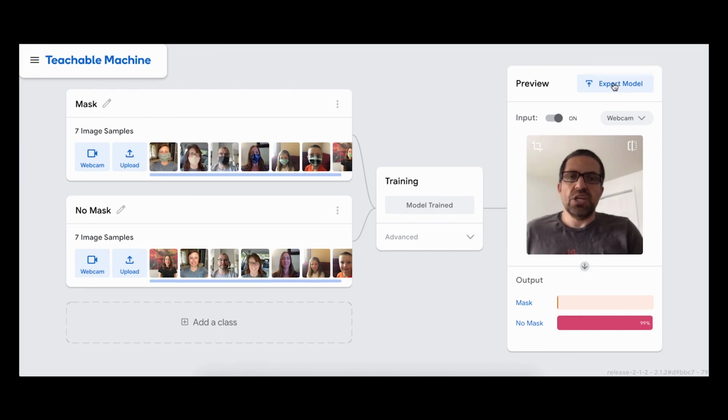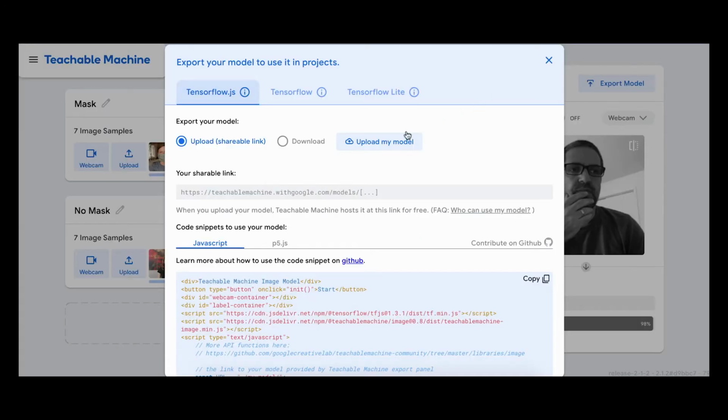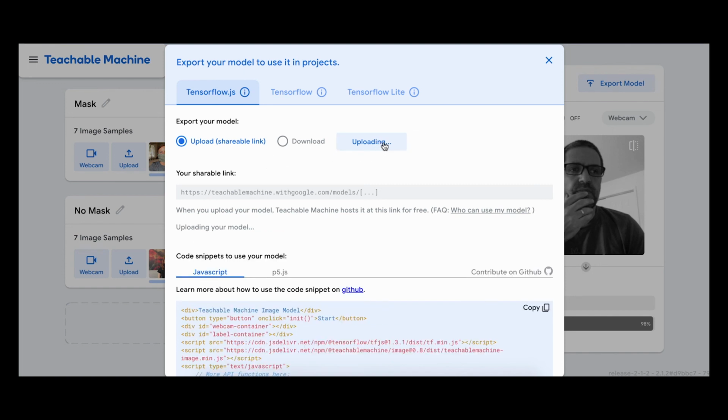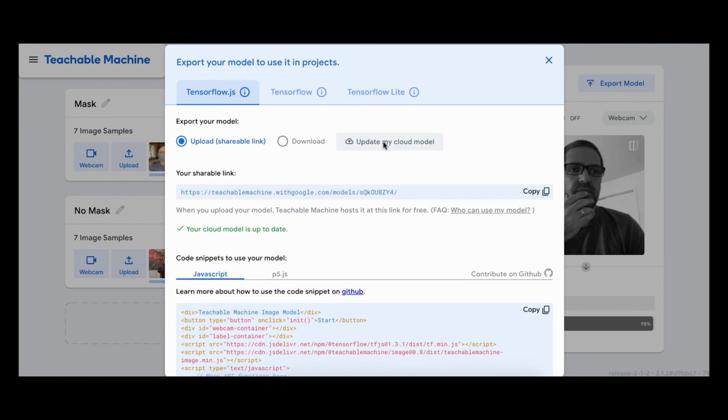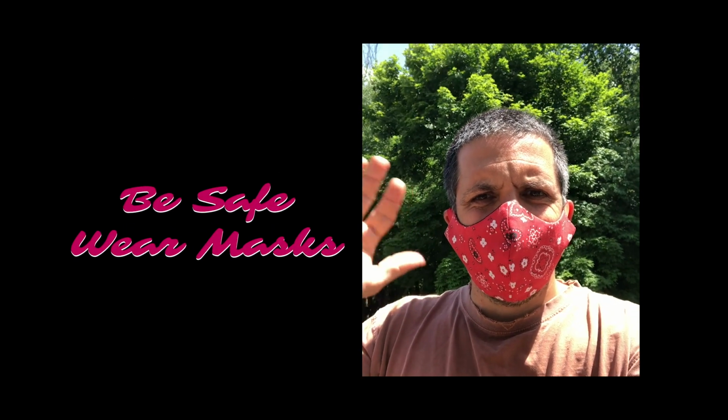To do that, you need to export model and then make sure that upload is checked and hit upload my model. And then it should upload and give you a link that you can then copy and share with your friends. In our experience, this doesn't work on iOS devices, but it does work on computers.